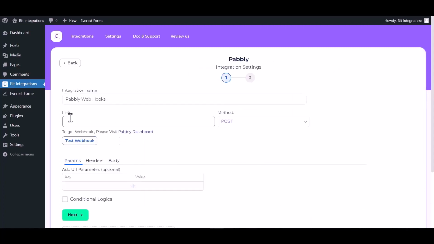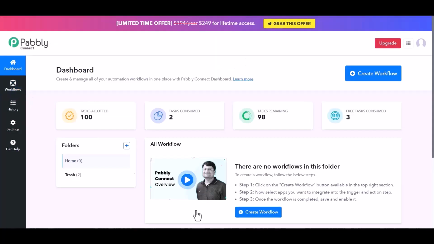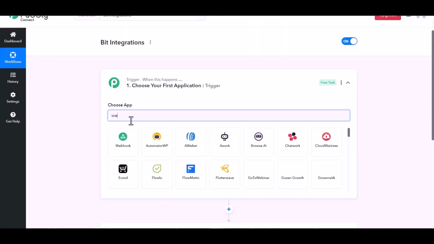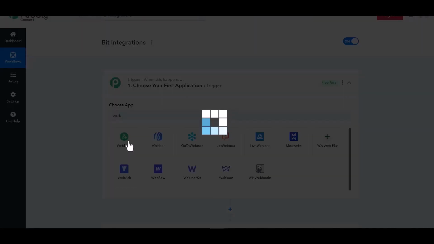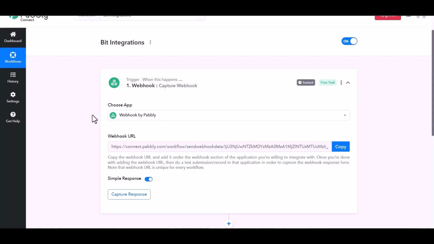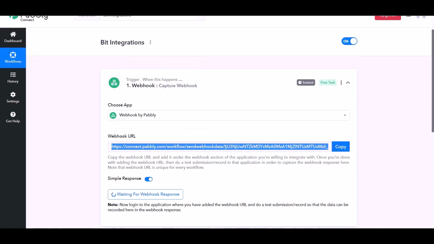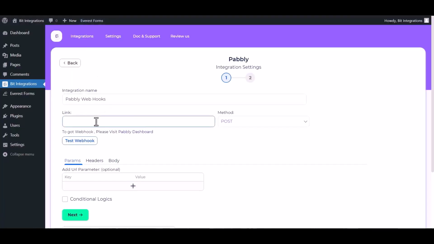Give here the webhook link. So visit the Pabbly dashboard. Create workflow. Give a name. Create. Search a trigger, webhook. Copy the webhook URL and paste it here.